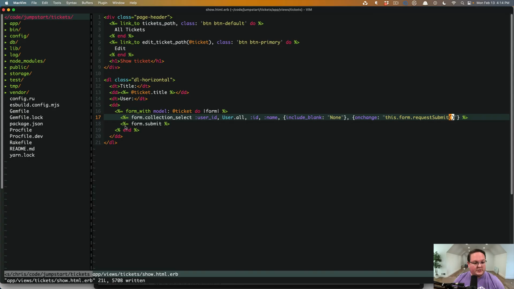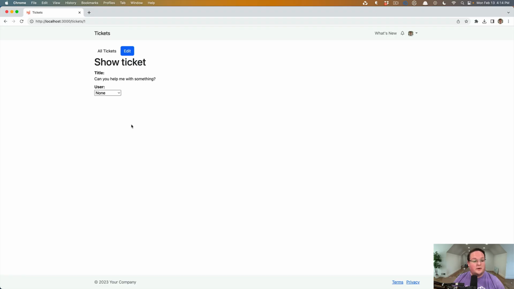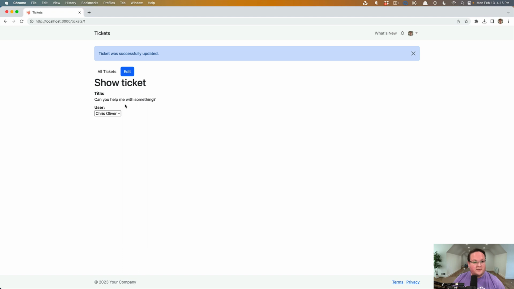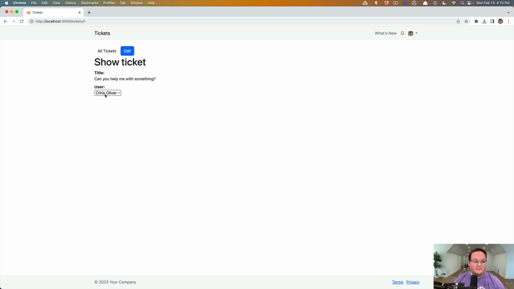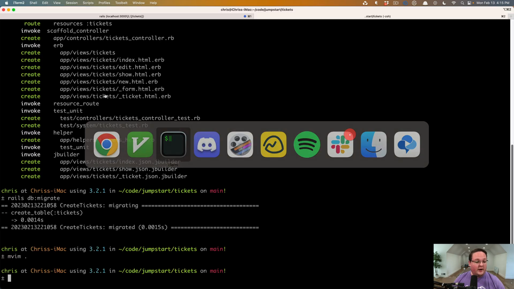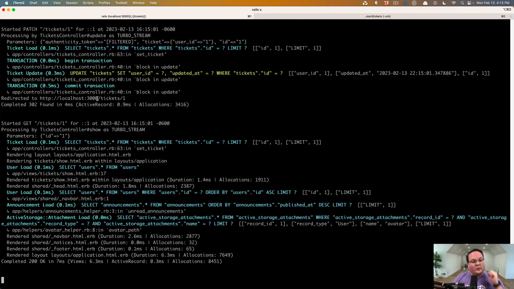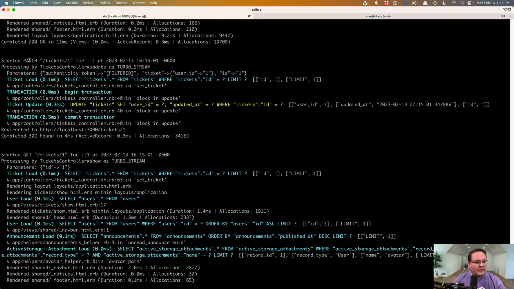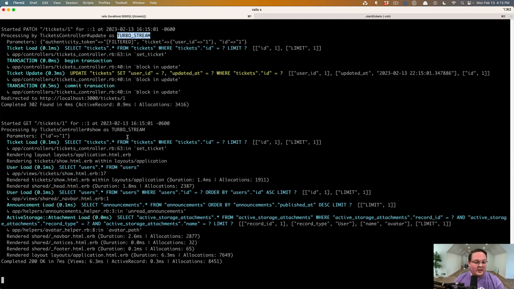So here we go. Let's get rid of our submit button while we're at it. If we change this now to Chris Oliver, it will save automatically and we'll get that ticket updated message at the top. So that's awesome. And if we look at our server logs, we will see that whenever we click that button, it started a PATCH request. It used the Turbo Stream format. So Turbo is taking care of that and everything is good.